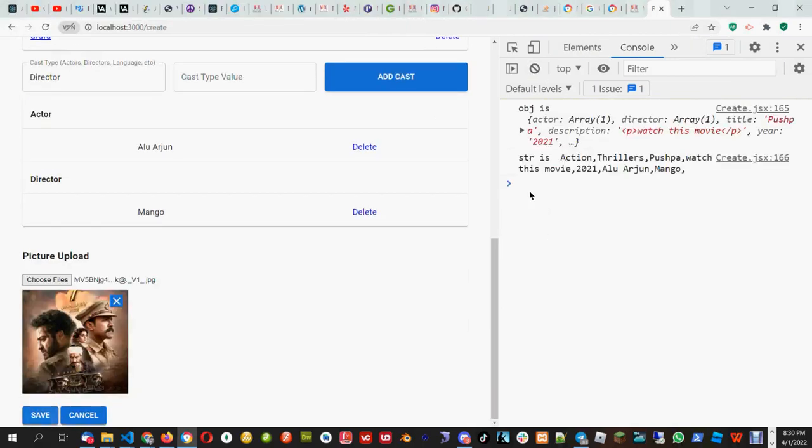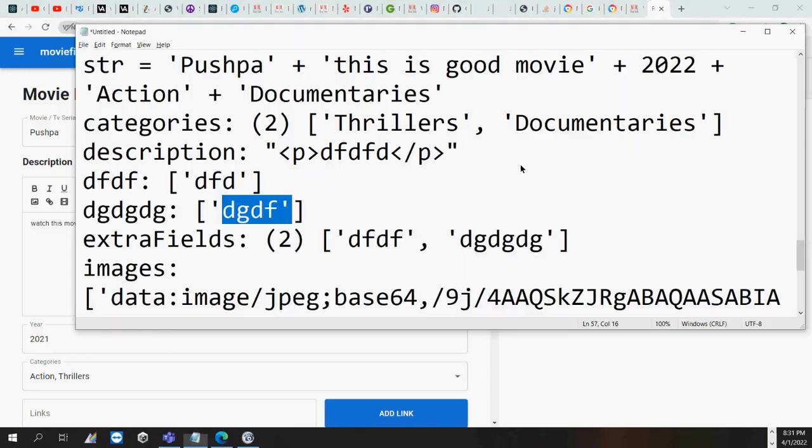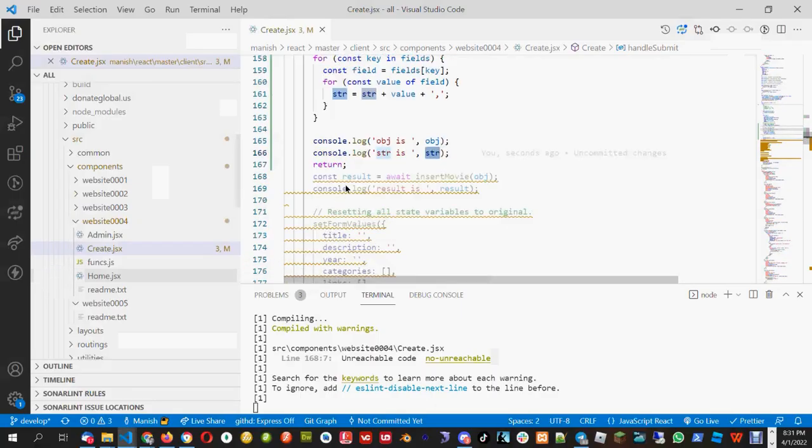Okay, let's try to save it and see what we're getting. So in the string, we get the category, action, thriller. We get the name of the movie, and this is the description, watch this movie. And then we have the 2021 year, and then we have the actor name and the director name. So we took everything and put it in one string, and we'll save this string. So whenever a user searches anything from this, I will be able to give the answer. That's what we are trying to do.